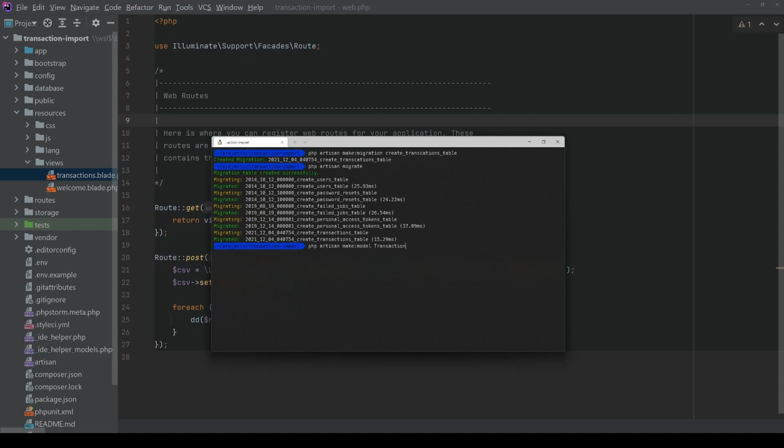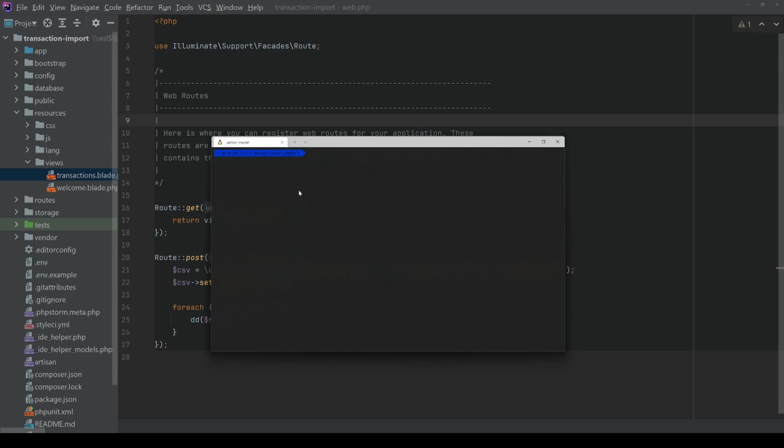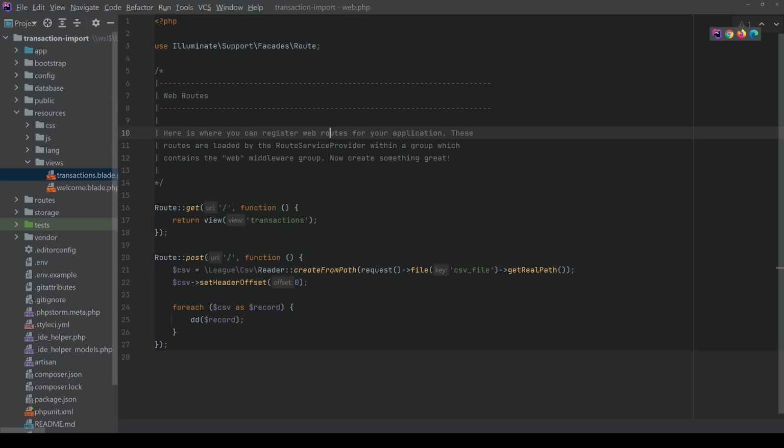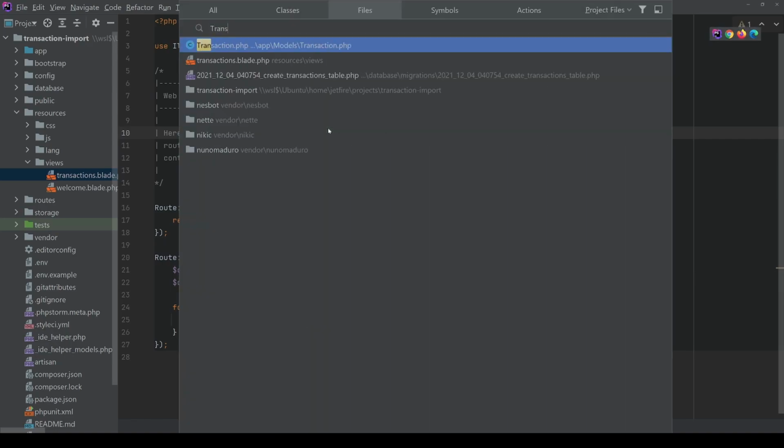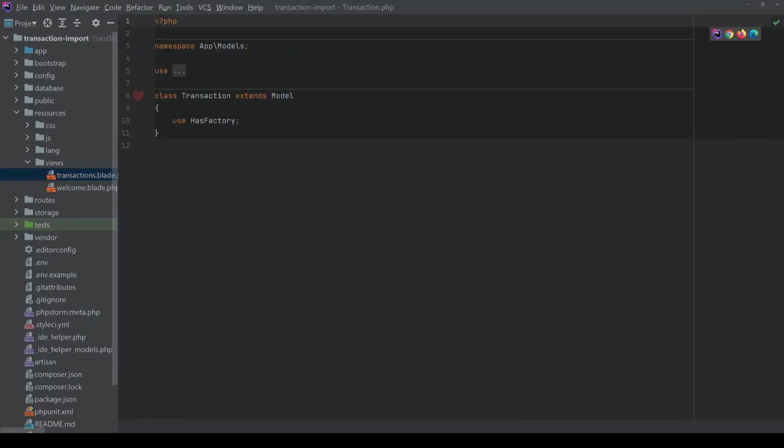And we're going to call it transaction. Laravel has a system that the table name should be plural and the model should be singular. This model is going to be created. Okay, let's take a look at the model that was just created. As we can see, we've got this model here, and this is all that it has, which is good for us.